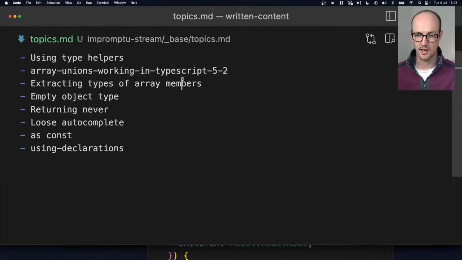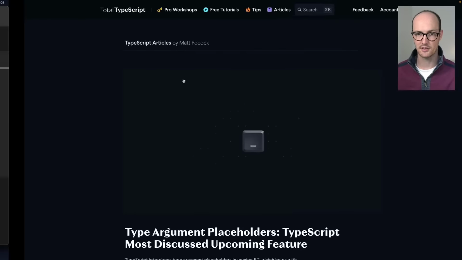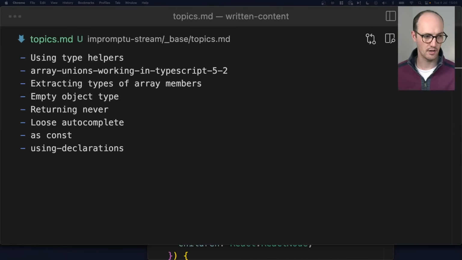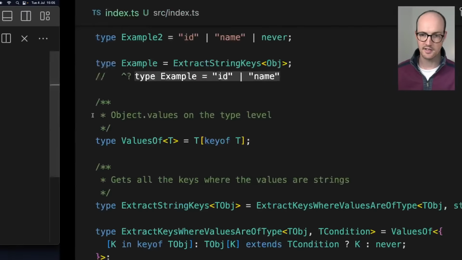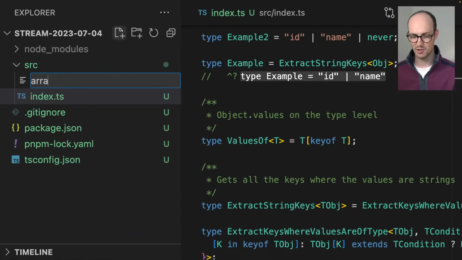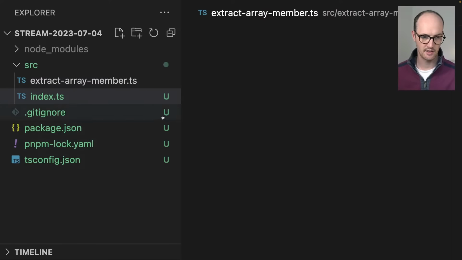All right. Extracting types of array members. So this, I think, where's my Figma? Oh no, I lost my Figma. This was from a couple of days ago. And this is just a really, really relatively simple trick, but I really like explaining it because it sort of unpicks how TypeScript works on a number of different ways. So let's say extract array member.ts.